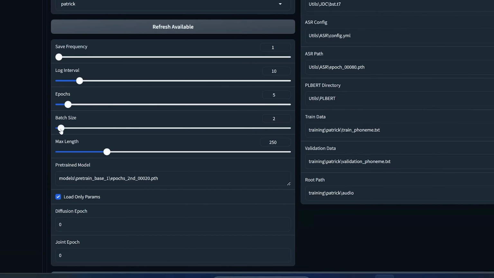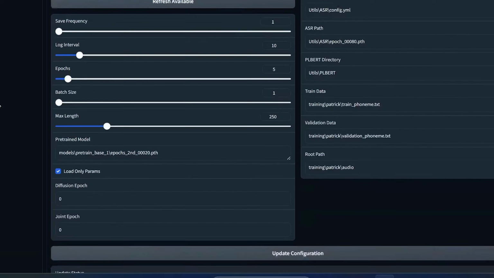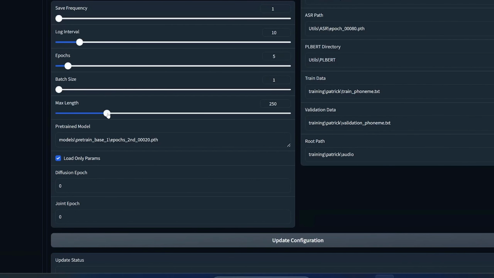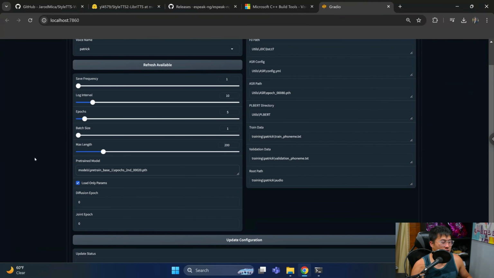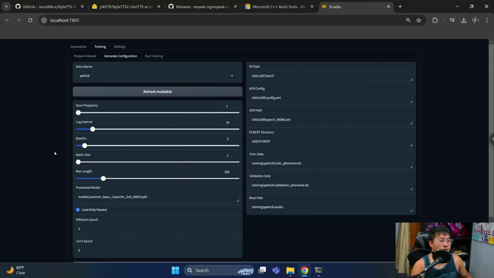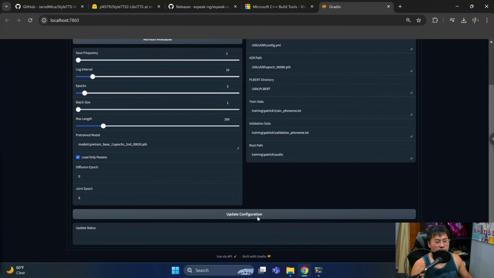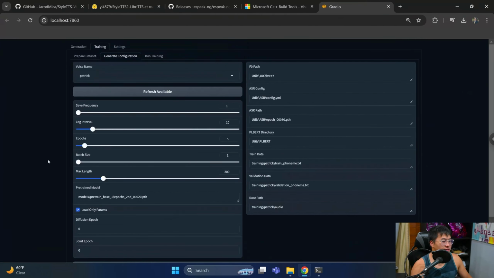Now for batch size, I'm going to lower it to 1 because I have 12GB of VRAM. And for max length, in this case, I'm going to put it at 200. So all of these other things you can leave. And that should be it for our configuration. And we're going to click on update configuration here. So configuration updated successfully in the console.